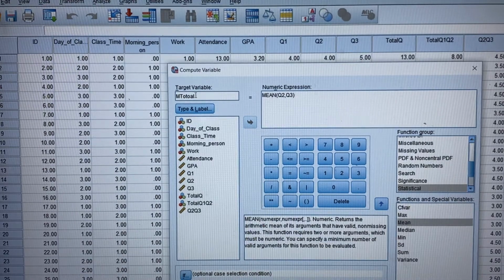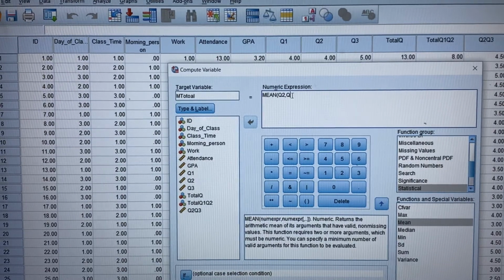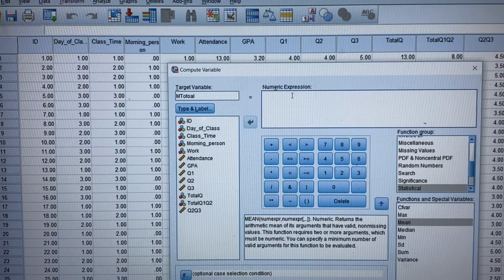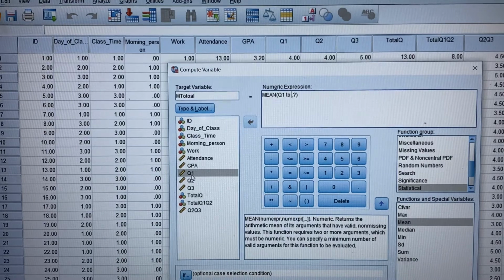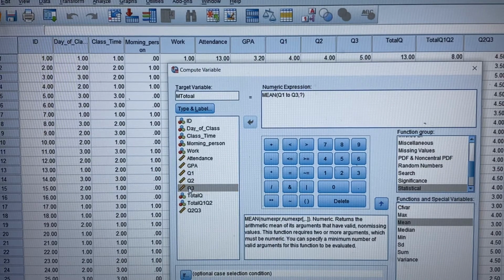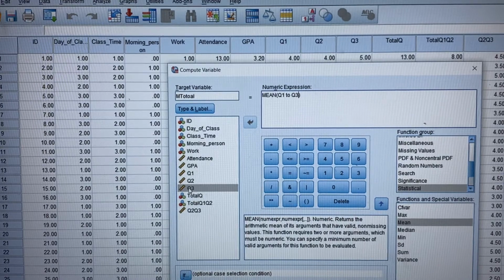Okay, then here will be the same. Let me take out this. Okay, and then I go to statistical mean, and I will say Q1, space TO, and then space and Q3. Okay, everybody clear what we are doing?